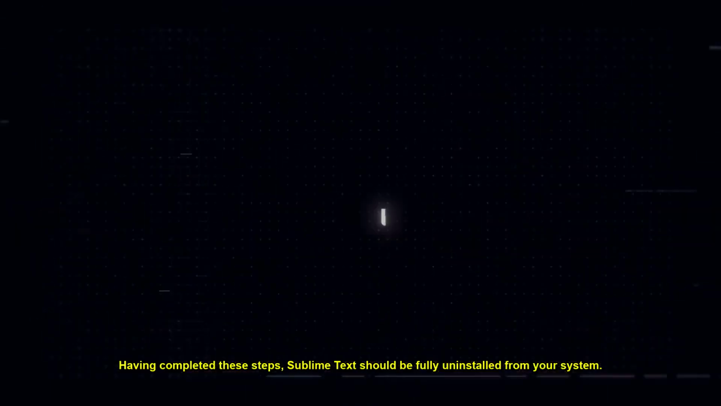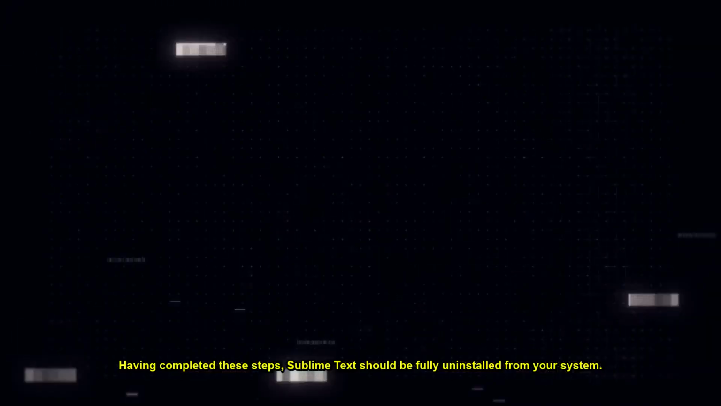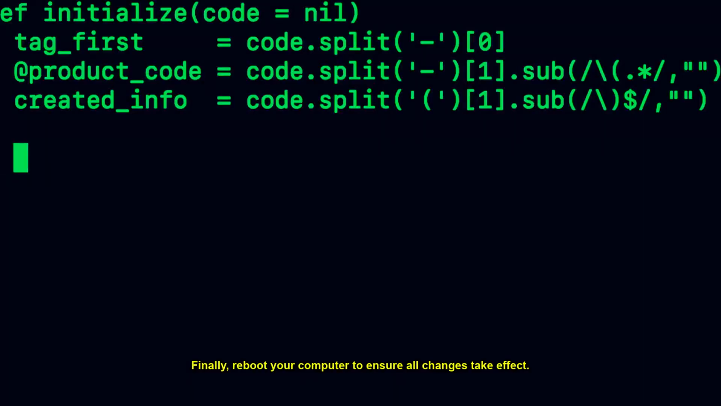Having completed these steps, Sublime Text should be fully uninstalled from your system. Finally, reboot your computer to ensure all changes take effect.